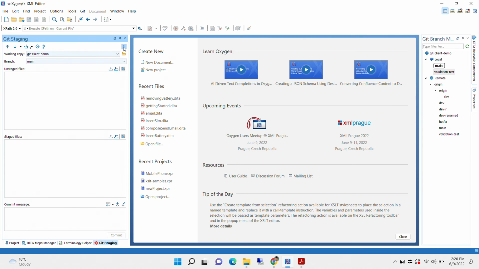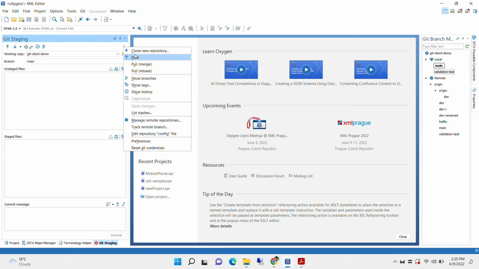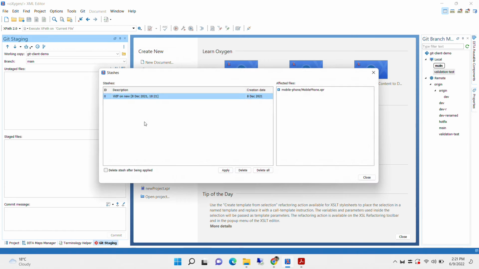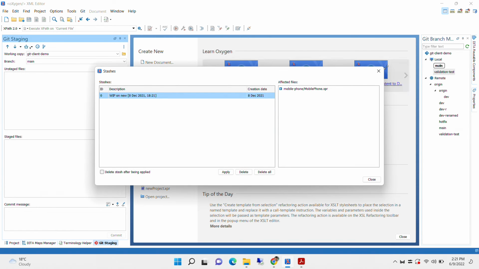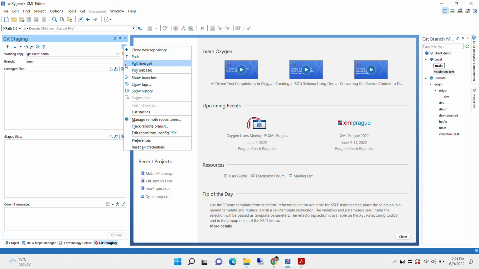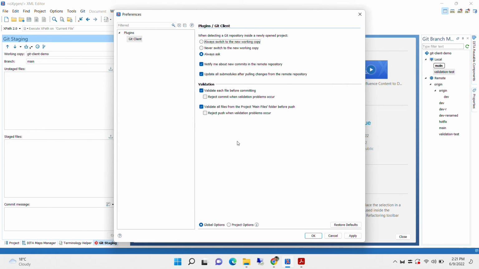And in this kebab menu here on the right, there are many more actions: to clone a repository, to show tags if you want to work with tags, or stashes. If you've created a stash, you can see them and apply or delete a stash. And we also have a number of preferences for the Git client, and you can save them to the project level.